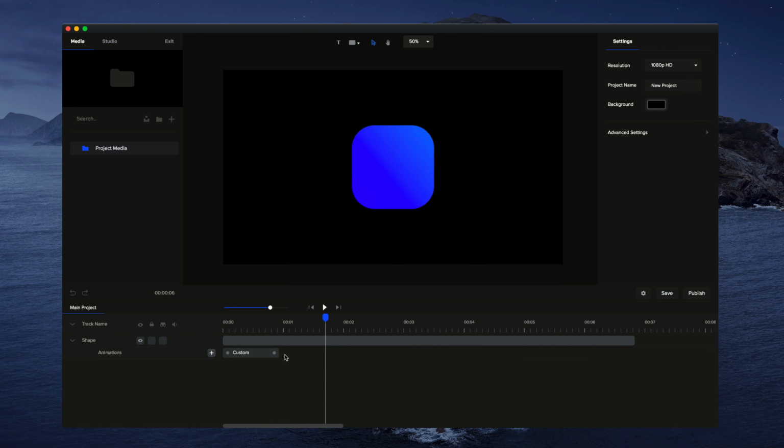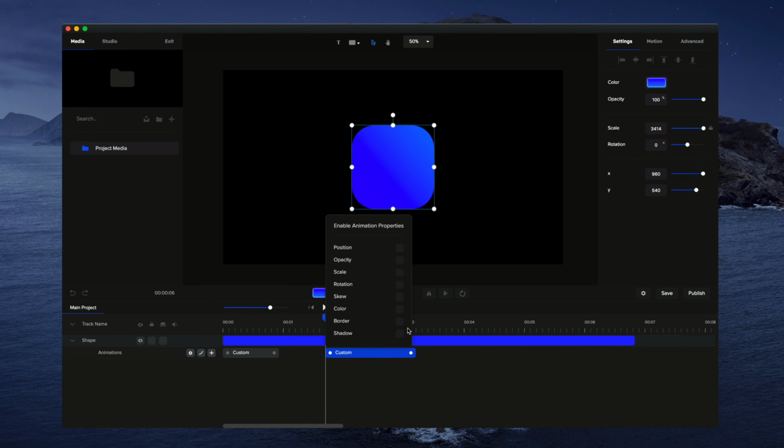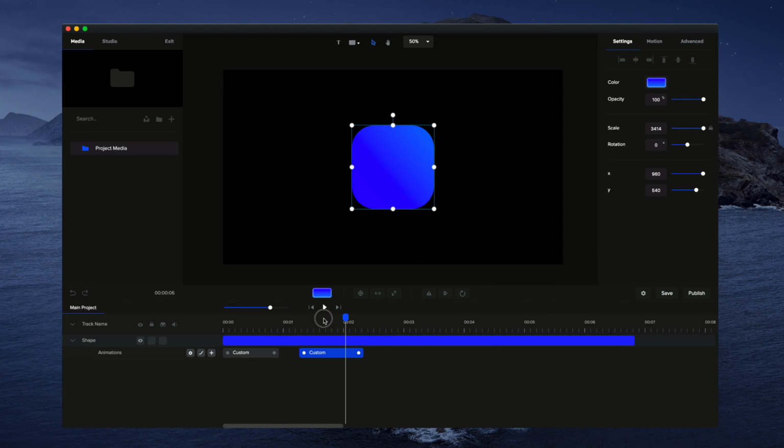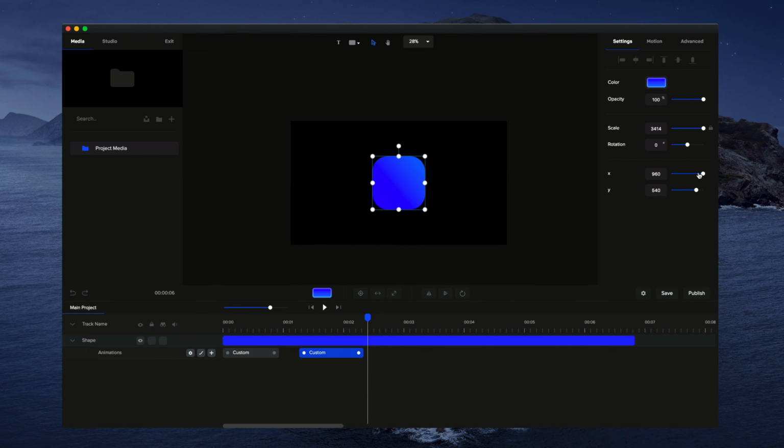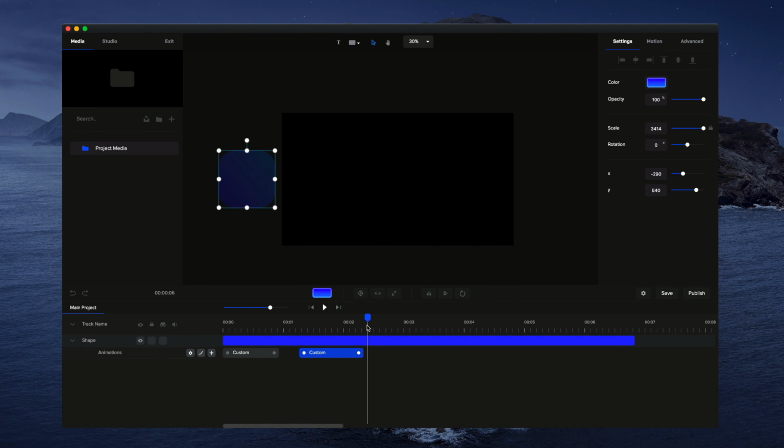So let's say we also want to create some other animations. We can just click on the plus icon, and maybe this time we want to adjust the position. So let's click on position, and what I'm going to do is come to the end where I want it to end, and I'm going to move this maybe back off the canvas like so. Okay, so let's have a look at this.